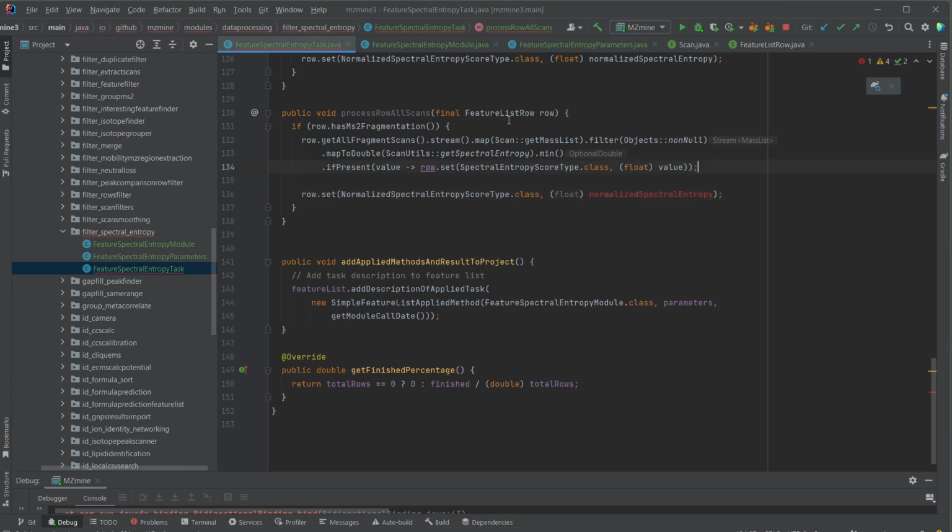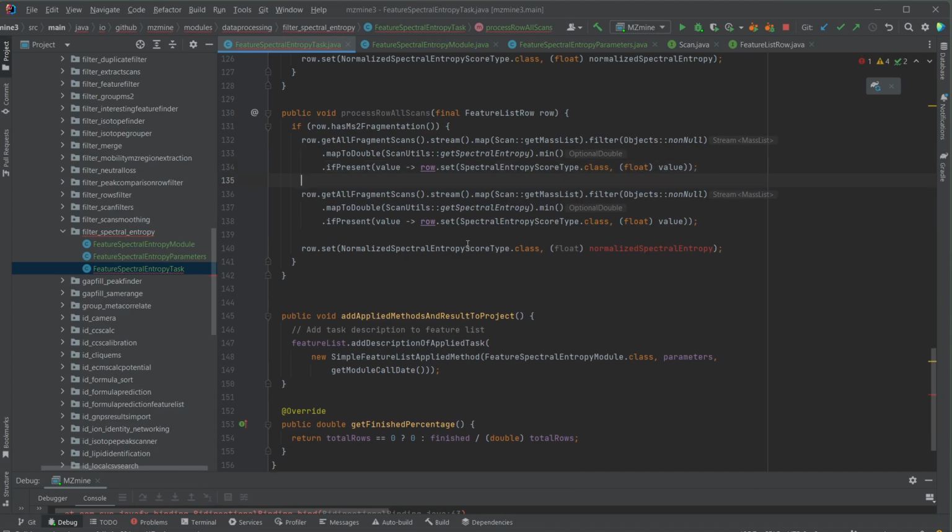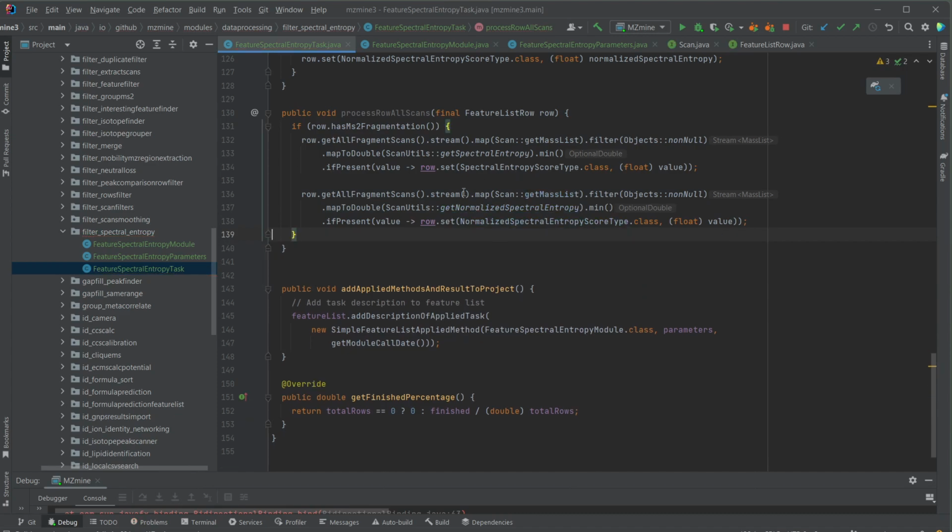And we can copy the same code and now just change to the normalized spectral entropy here. And of course here also get normalized spectral entropy. And that's going to give us both these values. Of course we have to make sure that those conditions are met, but it's a nice way of working with streams and then reducing them to one value, and only if we actually have a value, if all the filters basically left us with a value, we're going to apply a method to it.